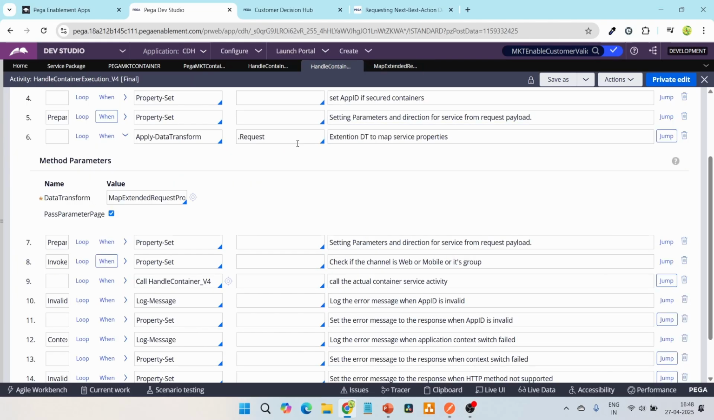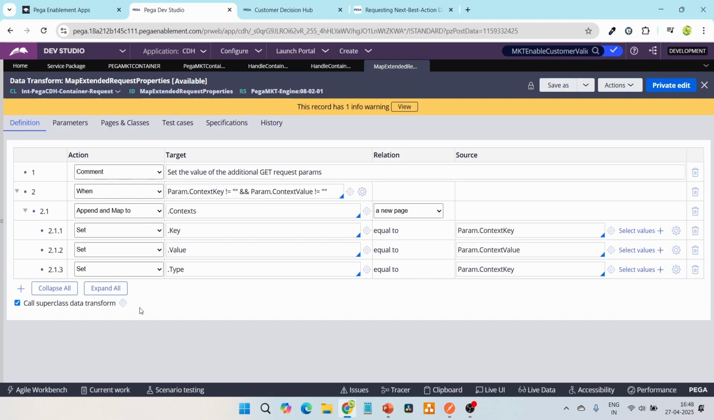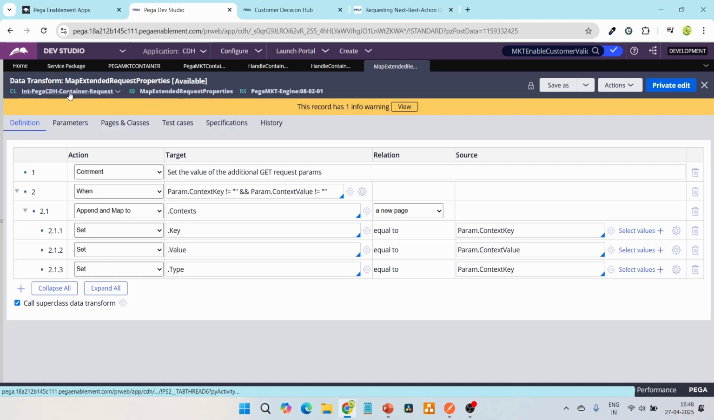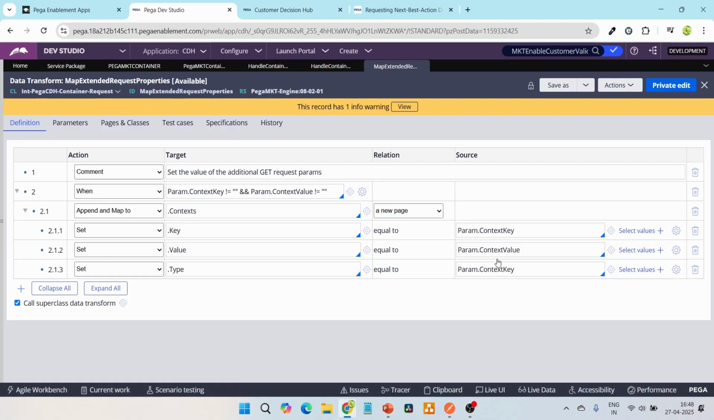By the way, this data transform is executed on the .request page. That means whatever context we are trying to set on the left-hand side will be coming from the request primary context. We are not going to set any values as of now. It is just informational.